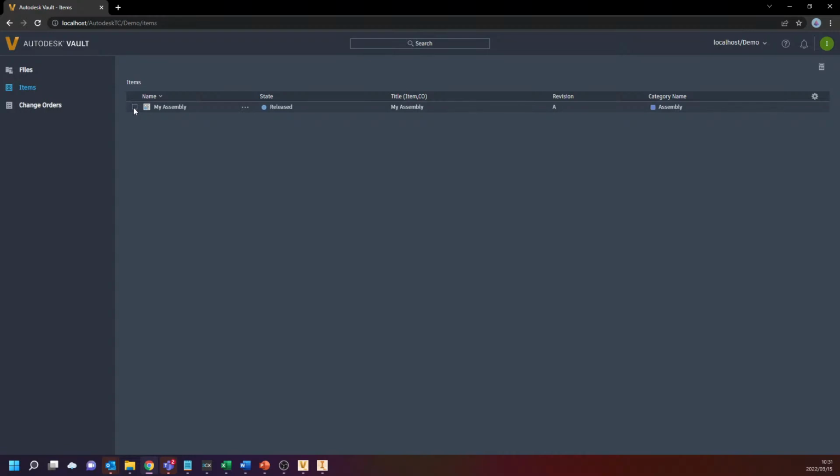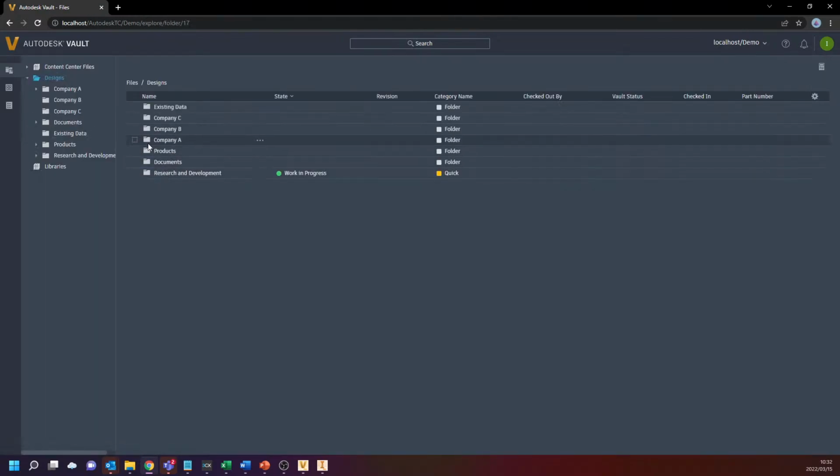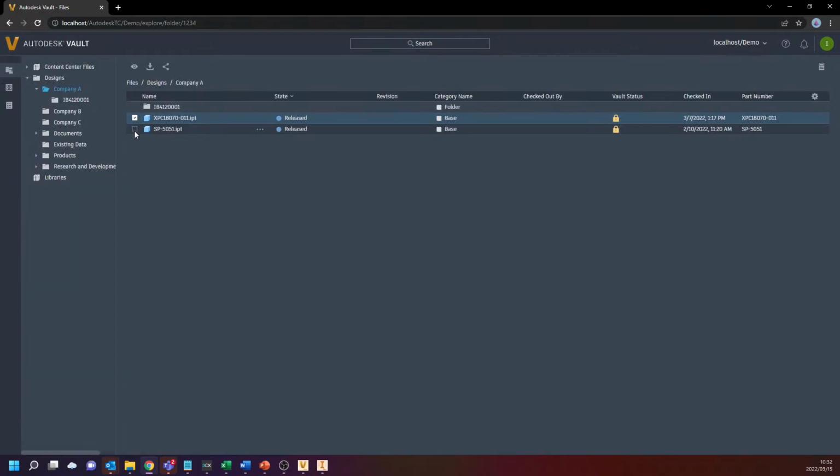Now you'll also notice that as I was browsing through these, I have this little checkbox. This allows me to check multiple files and make changes to them. So for example, I can select multiple like this, and I can download multiple at the same time. This allows me to be very efficient with it.